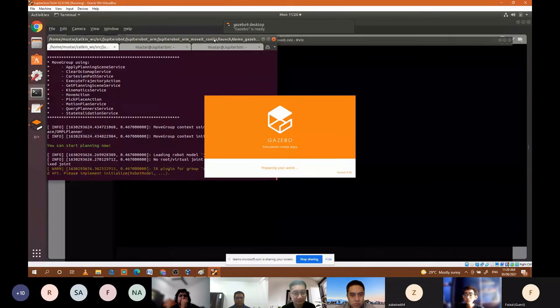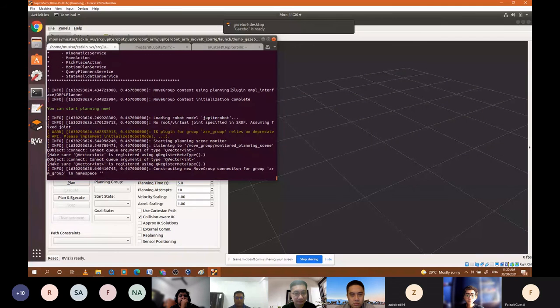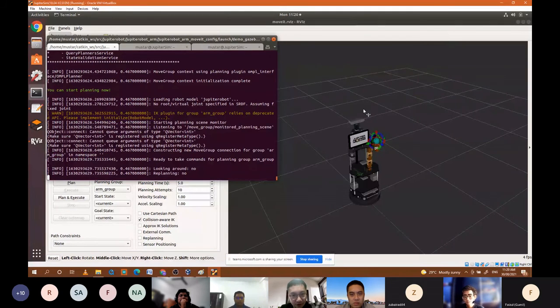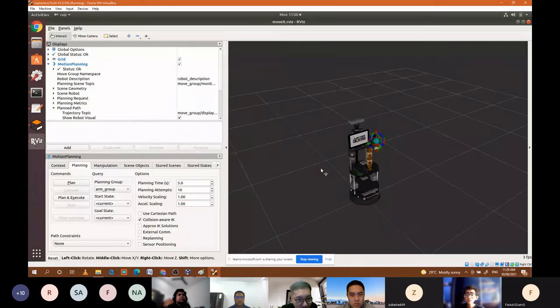Okay, so this one maybe I need to explain a bit. You actually have three groups of models. The first group, if you can go to the planning group. Can you see the planning group? Yeah. In the planning group, you have the arm group, gripper group, and the head group. Let me explain what those are.